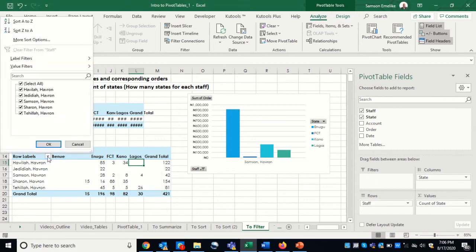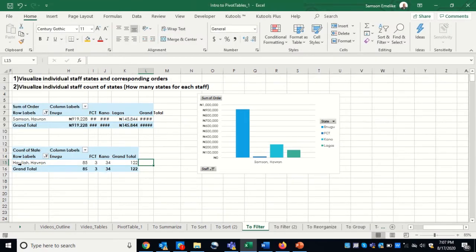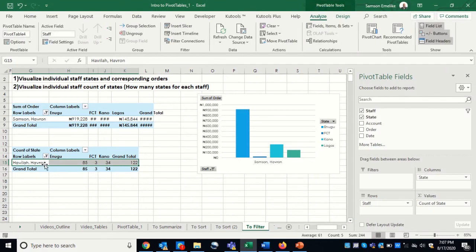I can come here again and decide to click here. This is Havila Haron, and this is Samson. They are not speaking to one another, but we want them to be speaking to one another. That is what your dashboard does. We need to connect these two.